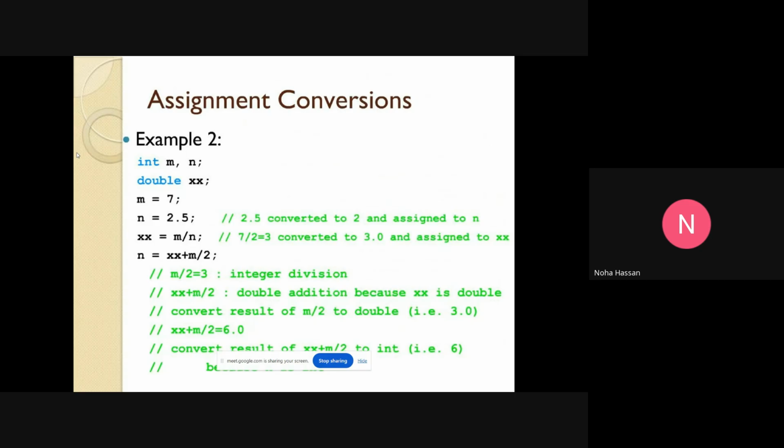Continuing from our example, xx equal m over n is updated with the expression xx plus m over 2. This one. The integer division m over 2 will result in 3, and then it's added to xx. It is treated as a double, yielding 6. Since n is an integer, the final value assigned to it is 6.